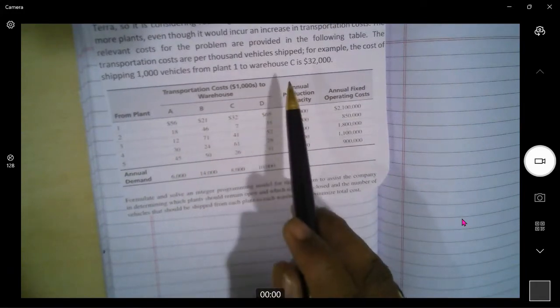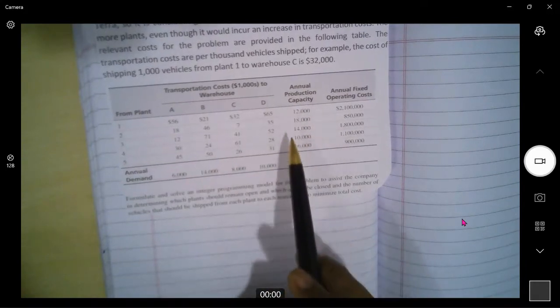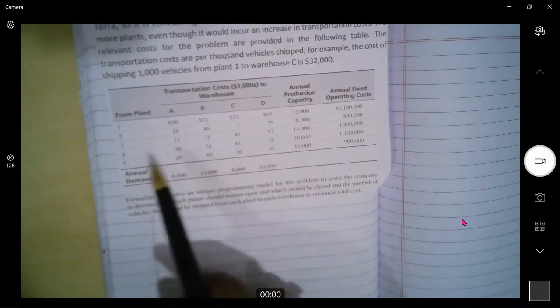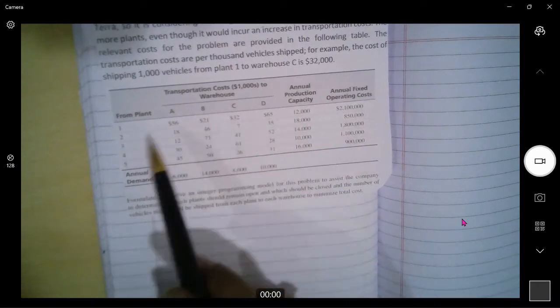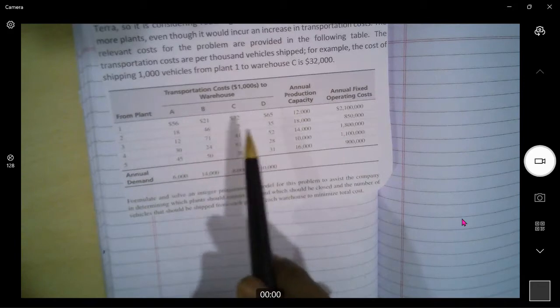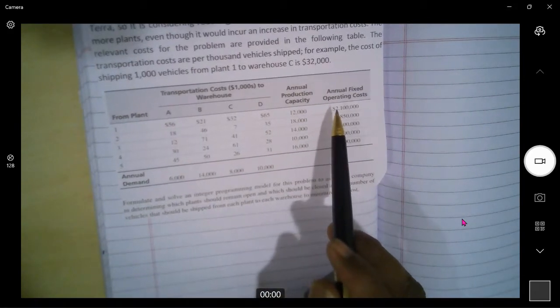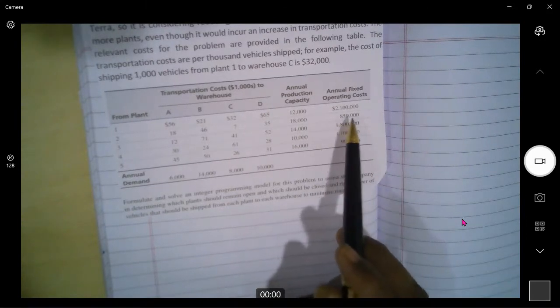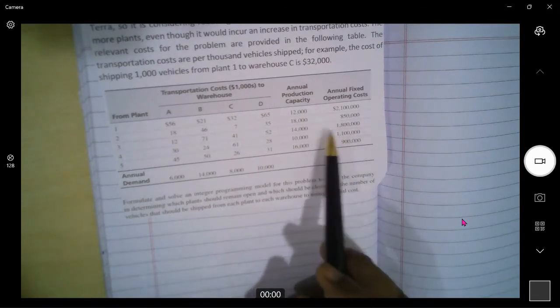Similarly all others. Now, annual production capacity. Each of the five plants has a different production capacity, and then there are annual fixed operating costs also. Irrespective of how many vehicles you are manufacturing, the fixed cost is always present. Here it is $2.1 million, $850,000, 1.8 million, and so on.